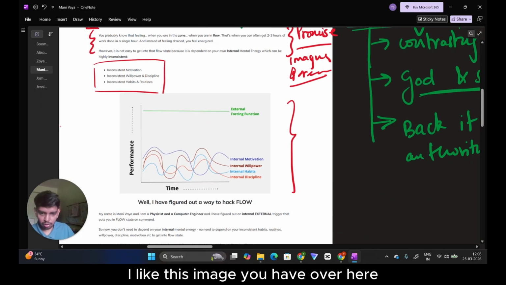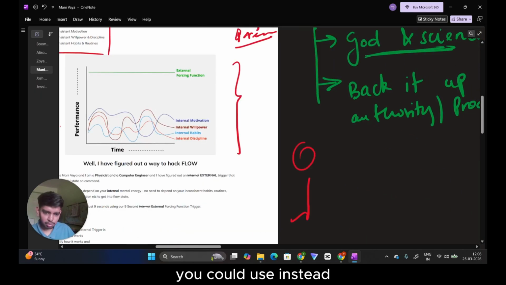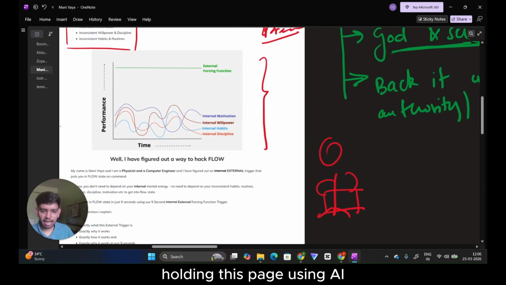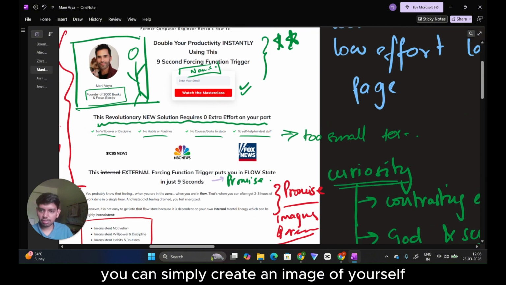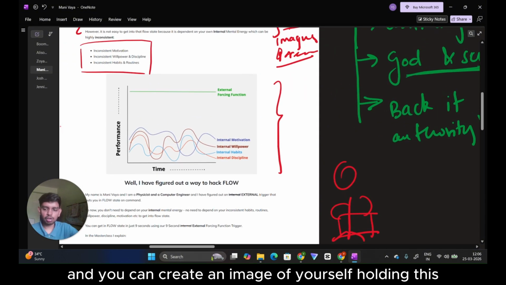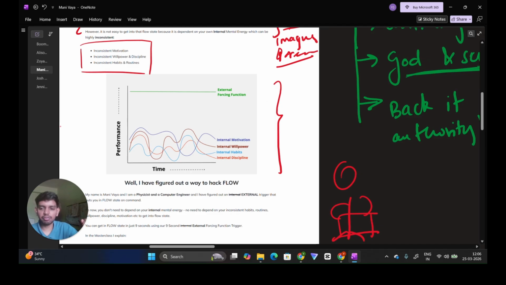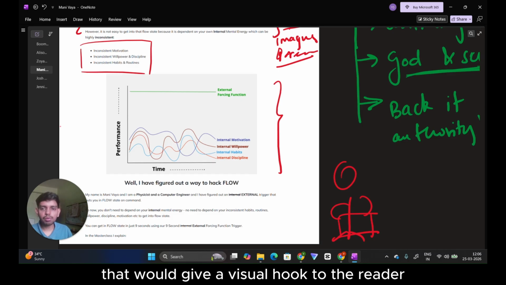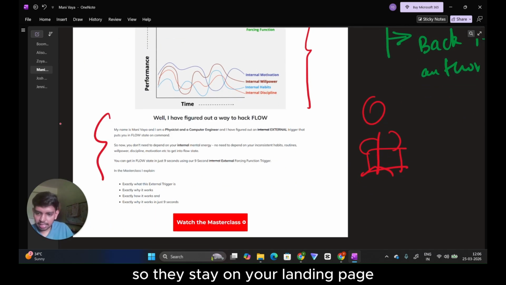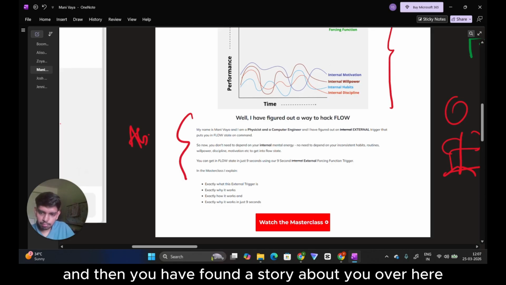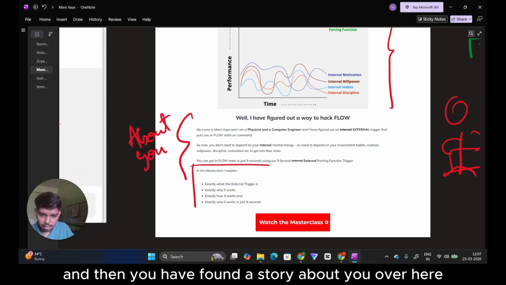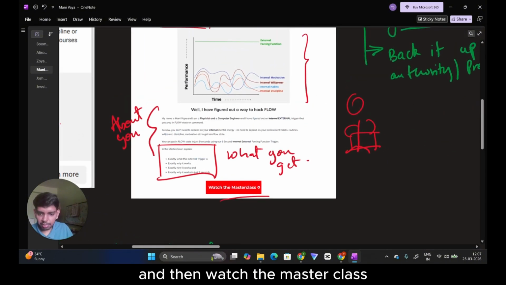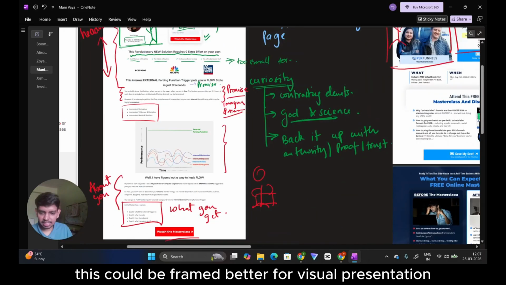I like this image you have over here. You could create a graphic of yourself holding this page using AI, using Nano Banana. You can simply create an image of yourself holding this sheet of paper with this graphical image, which would give a visual hook to the reader, so they stay on your landing page. And then you have the founder story about you over here, and in this masterclass, basically what you get, and then watch the masterclass. This could be framed better for visual presentation.